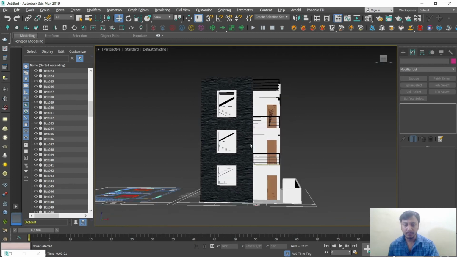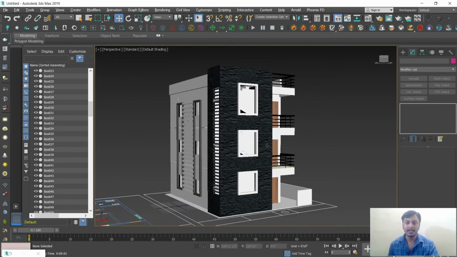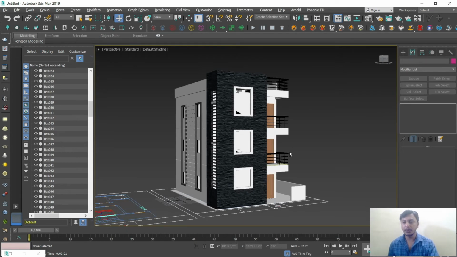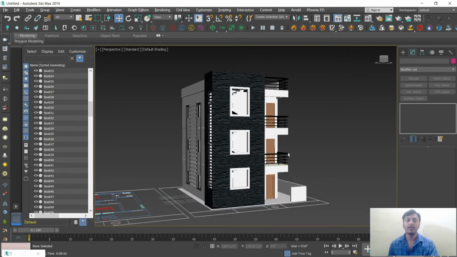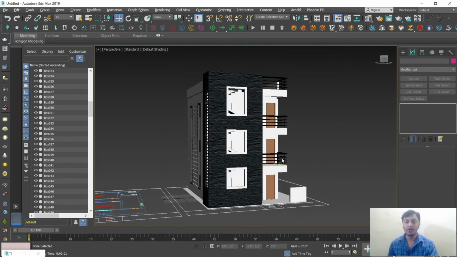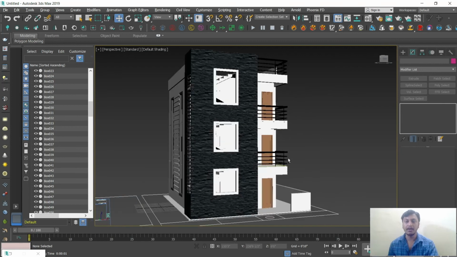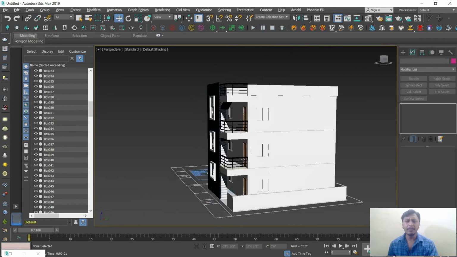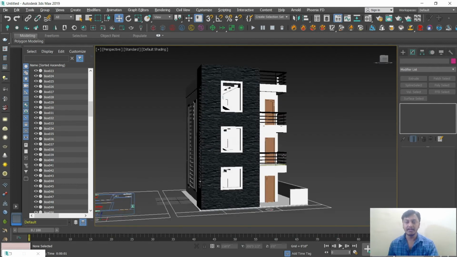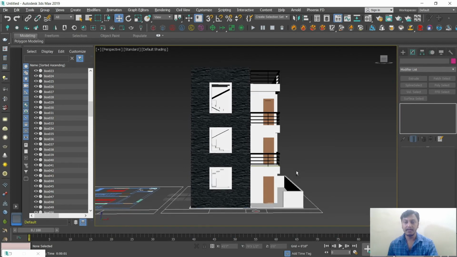So now it looks more decent, it looks more beautiful. To take a render output, we need a camera and lights, so cameras and lights all we need to place. The major thing in this is that we created a complete elevation, we added materials, we added textures and all. Whatever detailed things you need, you just go ahead and make a detailed one.